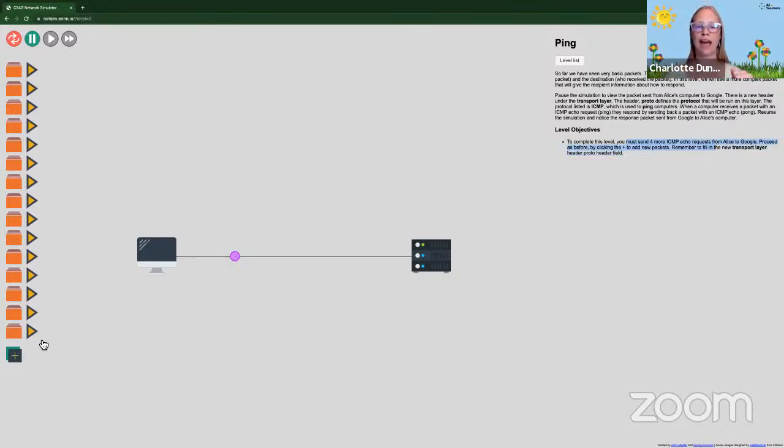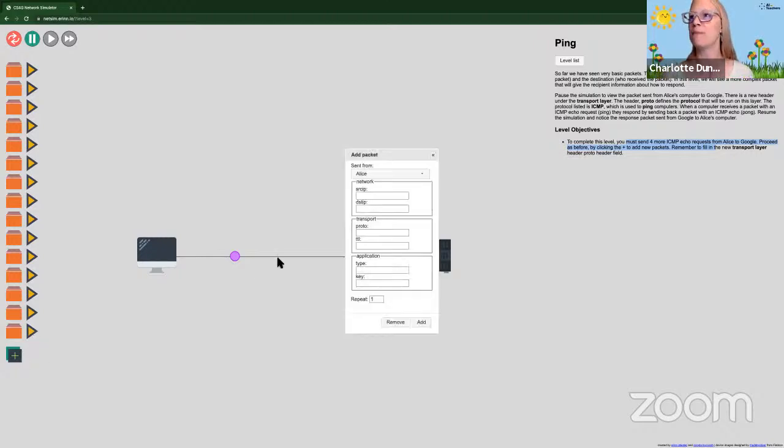So here's how we do that. Okay, here's the important part. We create a packet, and remember where it's going. It says we need to send it from Alice to Google. So we add our source is from Alice, our destination is from Google. And do you remember what we need here? We need a transportation protocol. So we're saying we want to send this ICMP. It's just like UPS or FedEx. We want ICMP, and we have to send it 4 times.